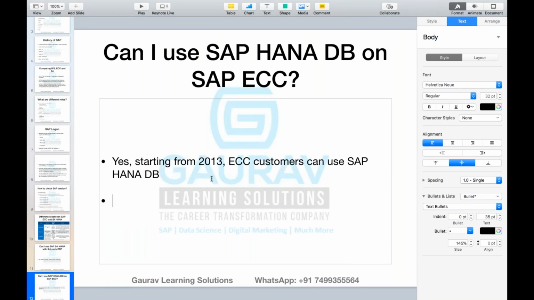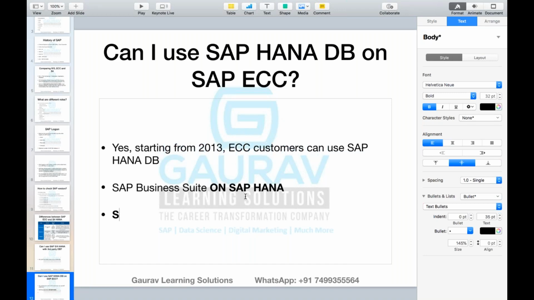And if they are using SAP ECC on the SAP HANA database, what is the product name? It is called SAP Business Suite on SAP HANA. Very important, it's "on". Another name for the same SAP ECC system on HANA database is SAP Business Suite powered by SAP HANA.